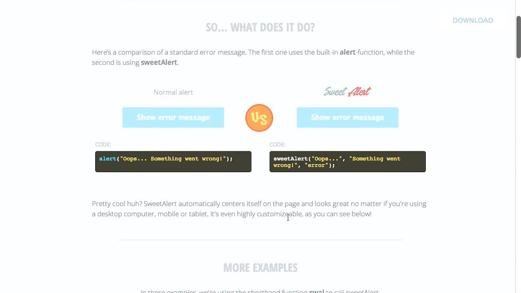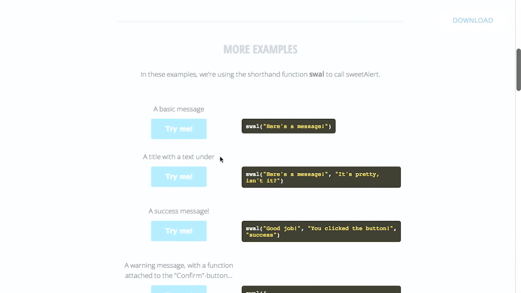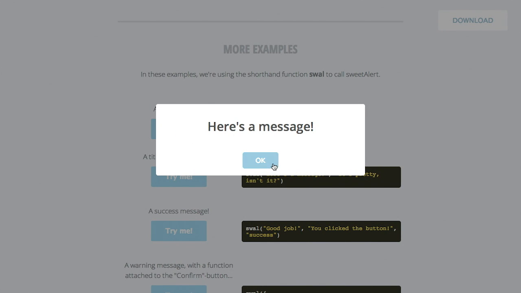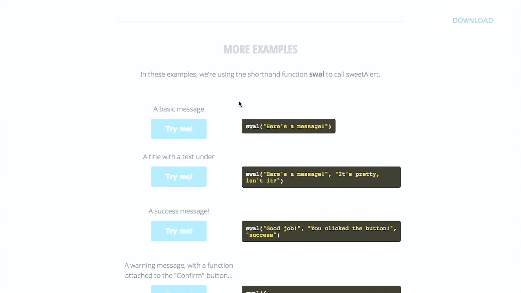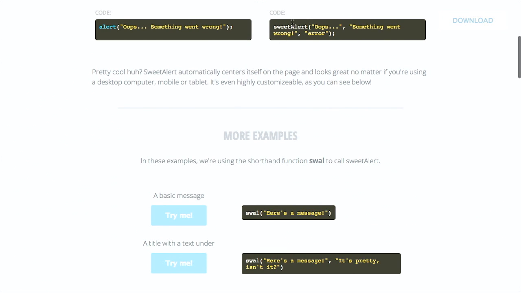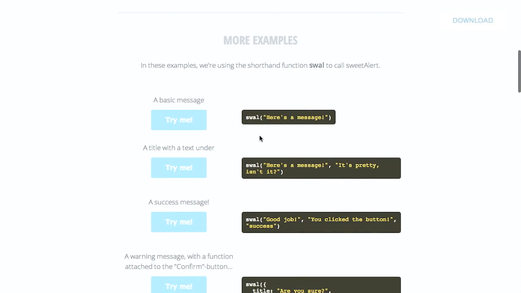Nice. So anyway, there's a bunch of different examples here. You don't need to use just alerts. You can put messages in here. Also, you can call the sweet alert function, as they do right here, or abbreviate it with SWAL. SWAL?